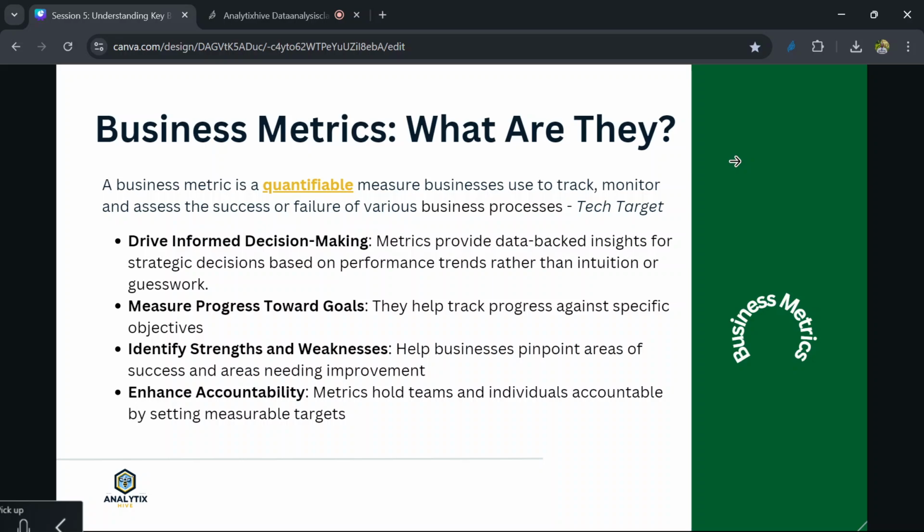It should be quantifiable such that if we agree that we want to have a target of 5,000 website visitors per month, if the number of visitors we got in a particular month is not up to 5,000, then we can all agree that we did not hit our target.